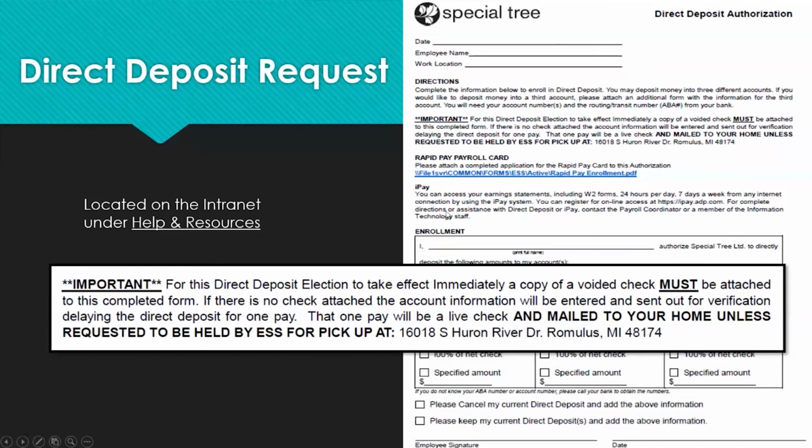And otherwise, you may request the check to be held for pickup at my office on South Huron River Drive in Romulus, or we will be mailing them.